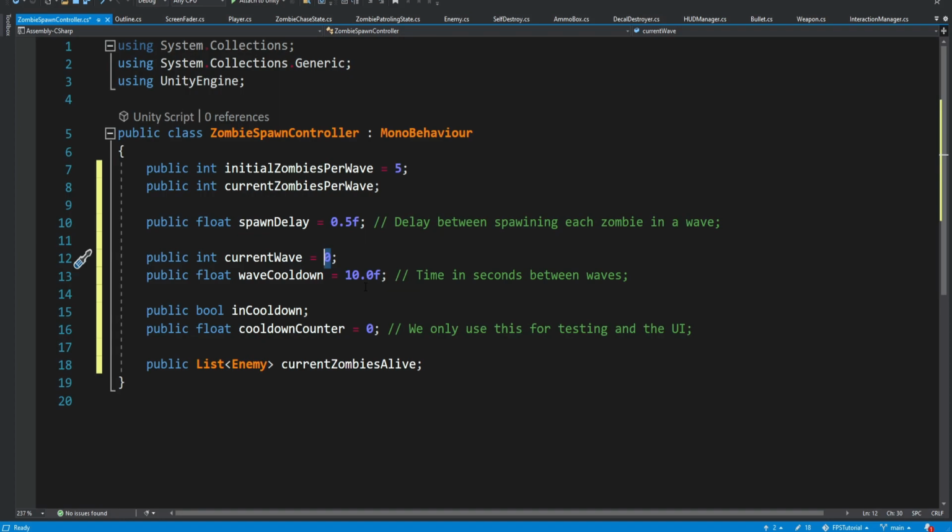So when the wave is finished, the player will have time to pick up more ammo and heal itself or something like that, and then the next wave will start. So you can customize this, you can make it longer. Then we also have a boolean that will let us know if we are in this cooldown, and we have a counter and we're going to use it to display it on the UI so the player will know when the next wave is starting.